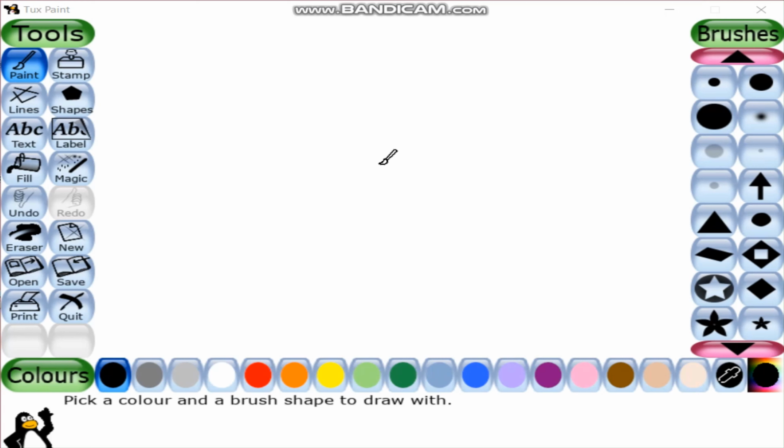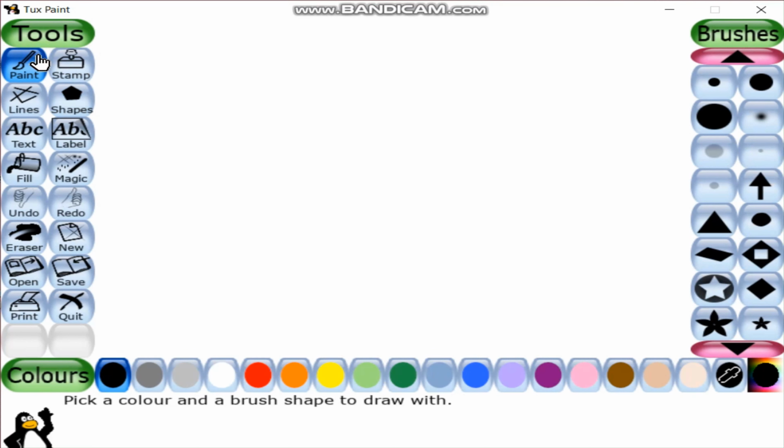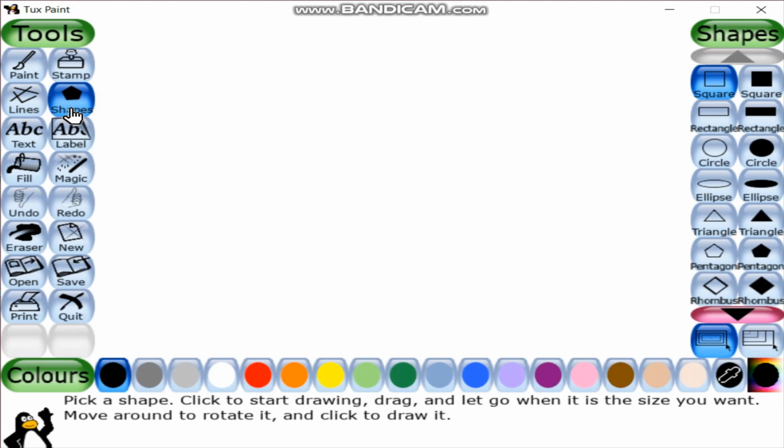This is where you're going to draw your pictures, children. When a tool is selected from the left side toolbar, the right side selector displays the options associated with the specific tool. For example, when the lines tool is selected, the right side bar shows various lines available. When the shape tool is selected, you can see different shape options on the right side.